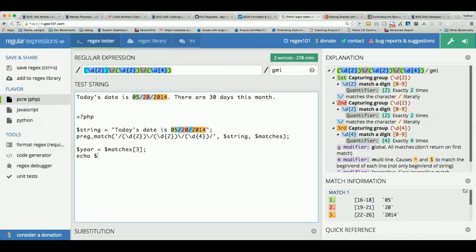And if I went echo year, the output would be 2014. So does that make sense how you'd use the capture group? The matches will be an array. Yep, it'll come as an array. So you can use that to extract different things.